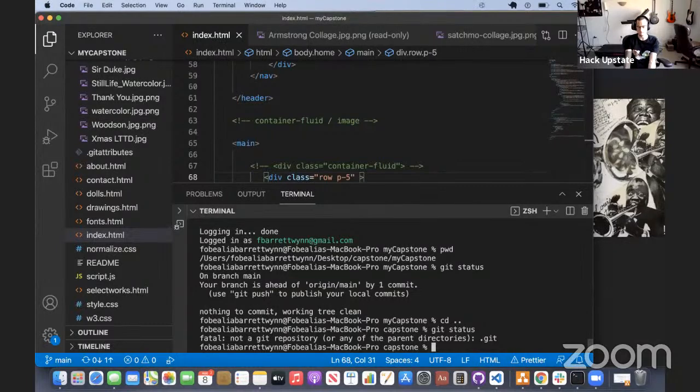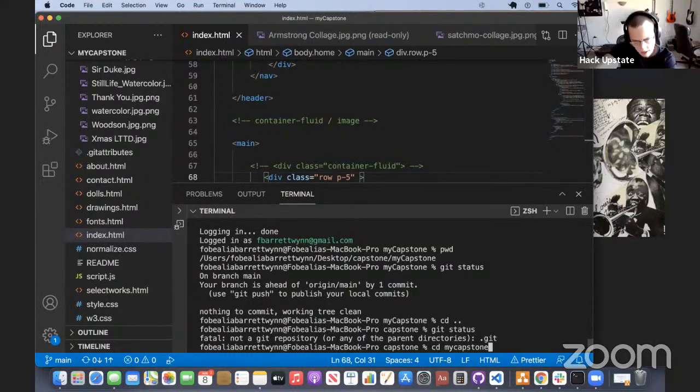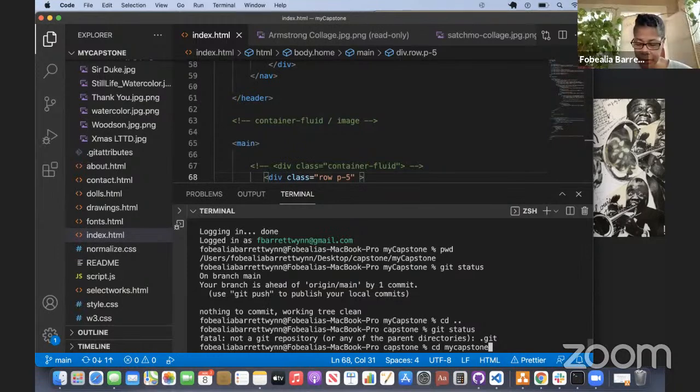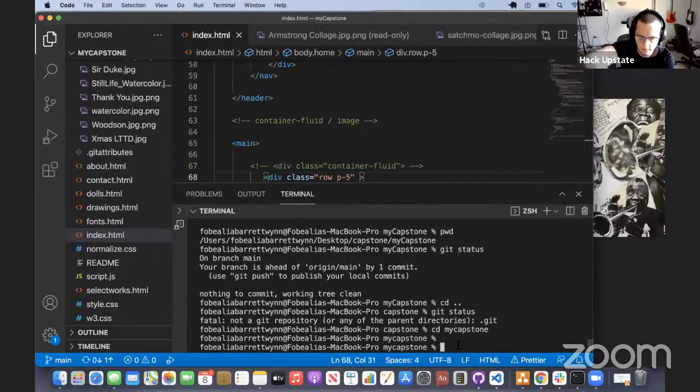So if you cd into my capstone again. Okay. Yep. I think you have a capital C in it. Maybe that'll work. I can just enter and then. Oh, it worked. Cool.